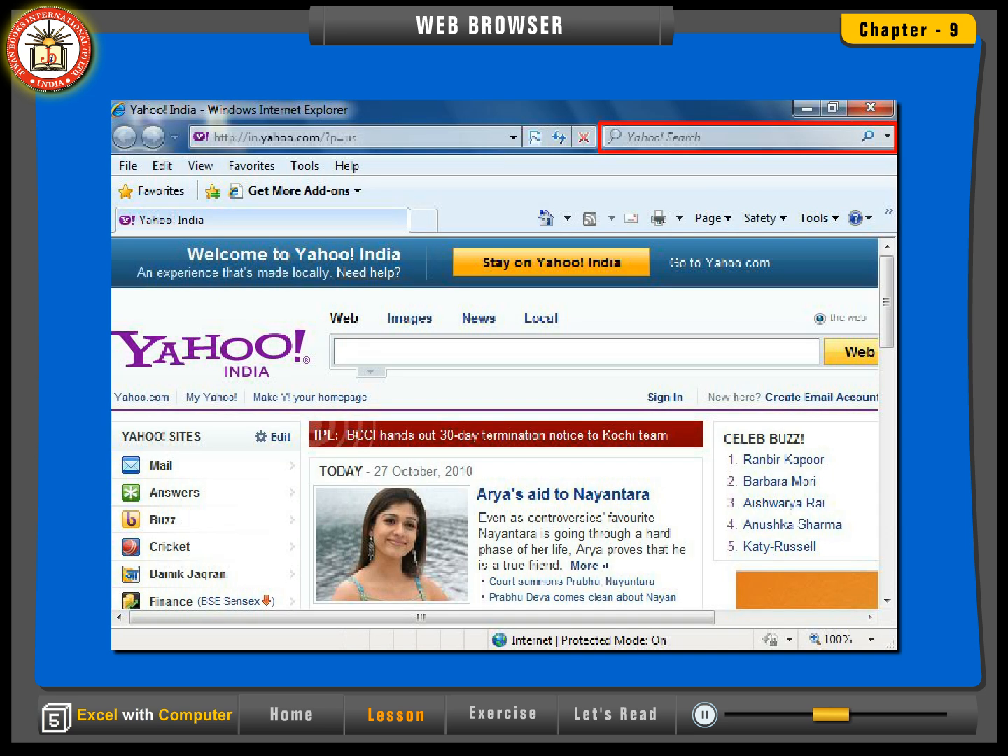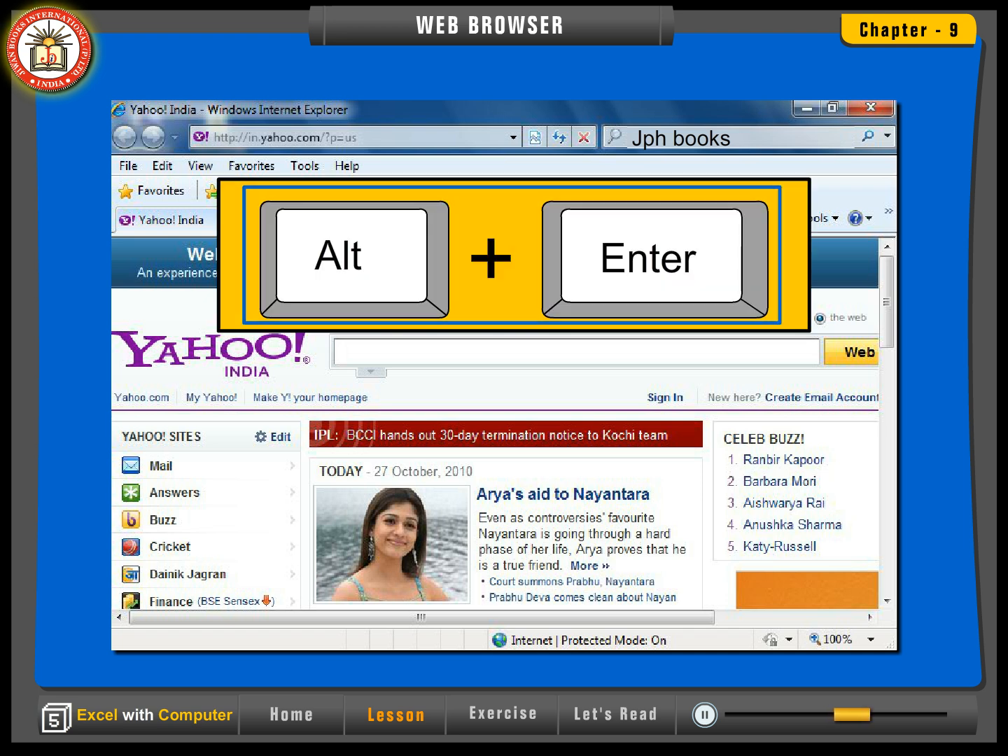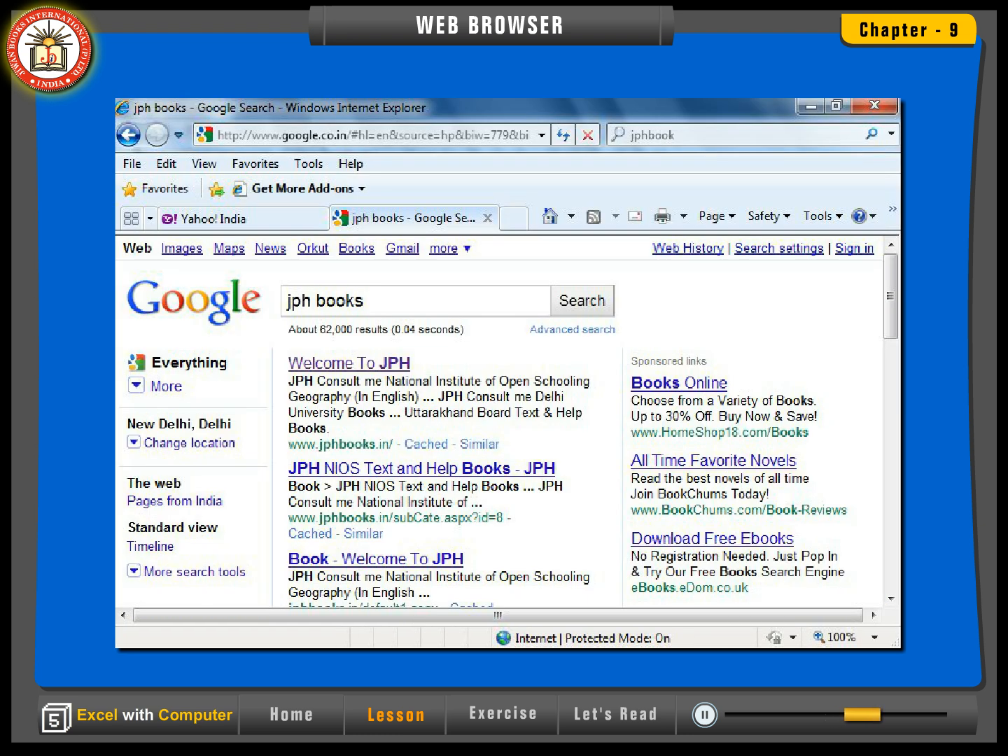Click on the Search box and then type a search that describes the information you want to search for. Press Alt plus Enter. Internet Explorer displays your results in a new tab, so you don't lose the site you're currently viewing.